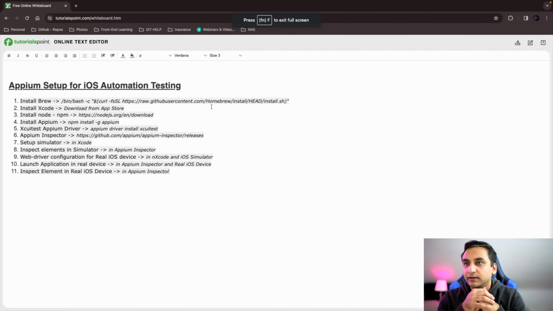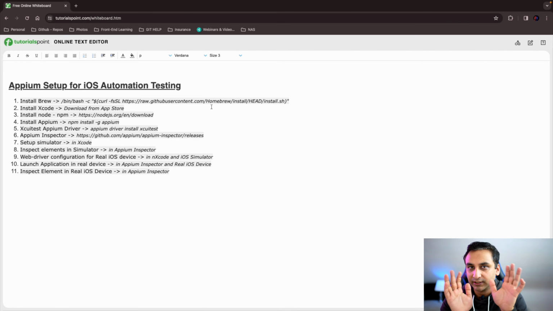So basically, as a prerequisite, you need to have a Mac system. Appium doesn't work for iOS devices in Windows as well as Linux. So in the prerequisite, you need to have the Mac operating system.